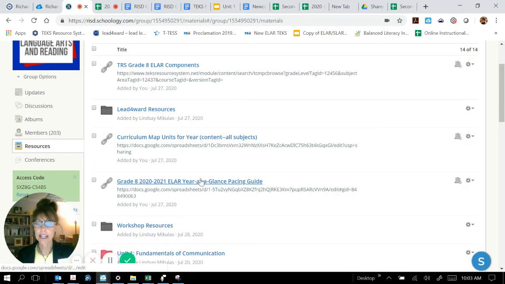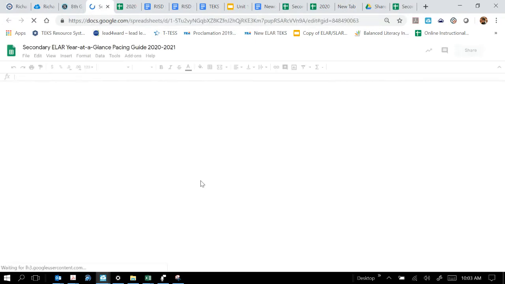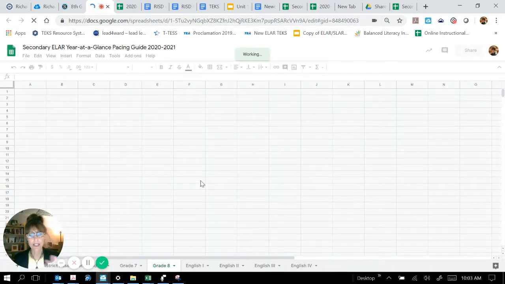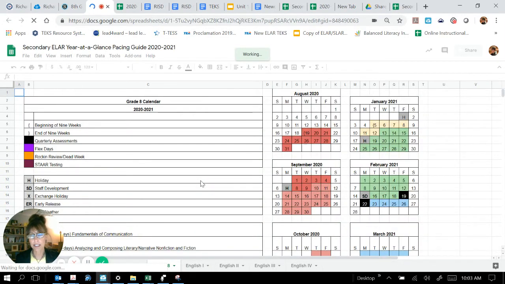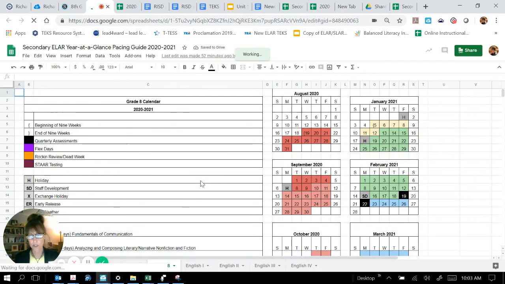Then as you keep going, this is an important piece. It is actually a great little pacing guide, a year-at-a-glance pacing guide for you. Here is where you get to see a calendar view of all of your days of the year. And you get to see when grading periods begin and when they end and when staff development takes place. And you also get to see when STAAR testing is taking place and holidays and so forth and so on.